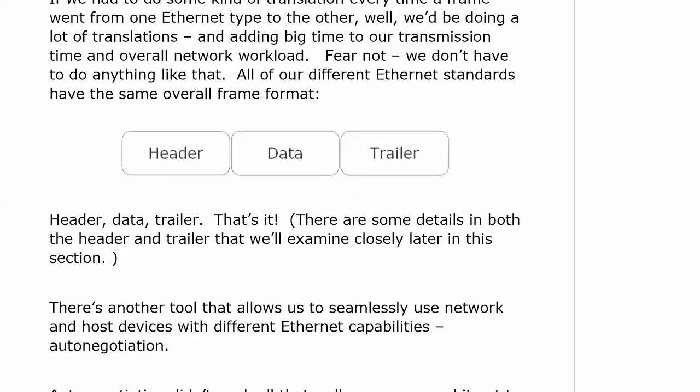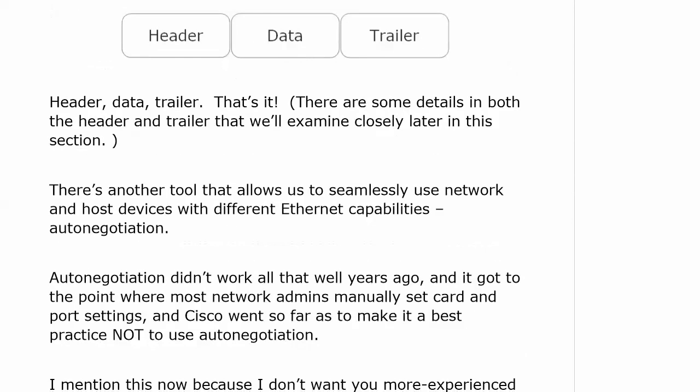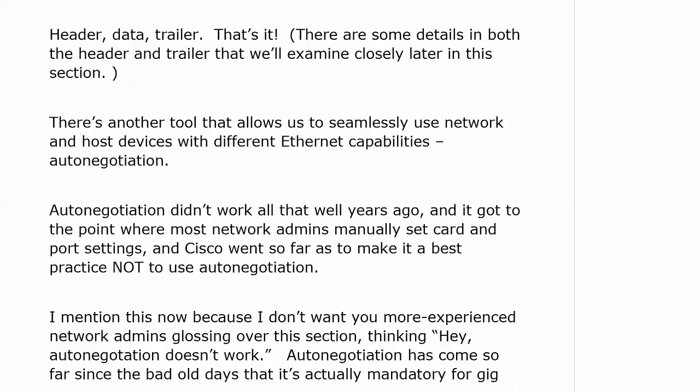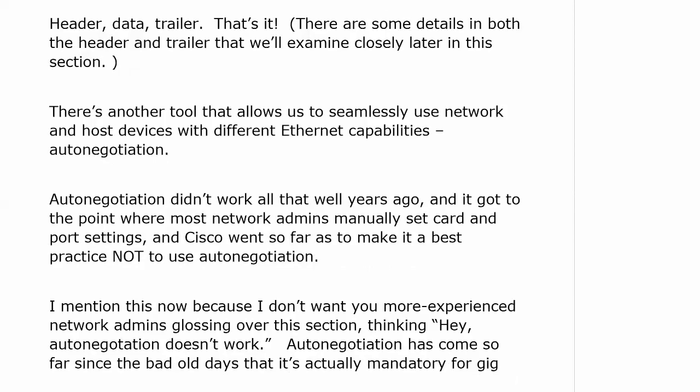There's another tool that allows us to seamlessly use network and host devices with different Ethernet capabilities: Autonegotiation. And if you're an experienced network admin, you've been around for a while, you're probably already rolling your eyes, right? Because I admit, I just think, oh man, that stuff never works. Well, Autonegotiation has a bad name because it didn't really work all that well years ago. It got to the point where a lot of network admins, yours truly included, would just manually set your card and port settings.